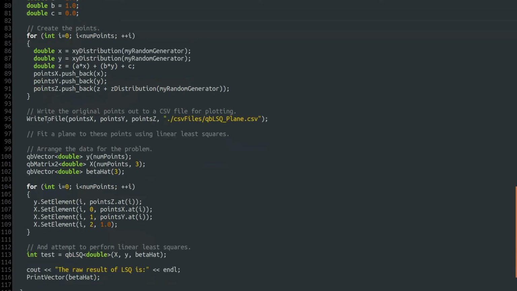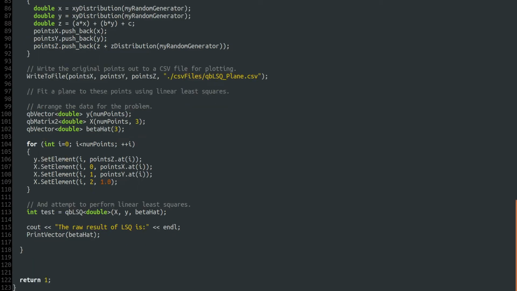Okay, and then I've simply got this call to that function to write to file up at the top, which writes out points x, points y, and points z, so that we have the original points. Writes them out to, well, I've just used that file name and path. Obviously you can use whatever you like. And then we go about actually the interesting part, which is implementing linear least squares.